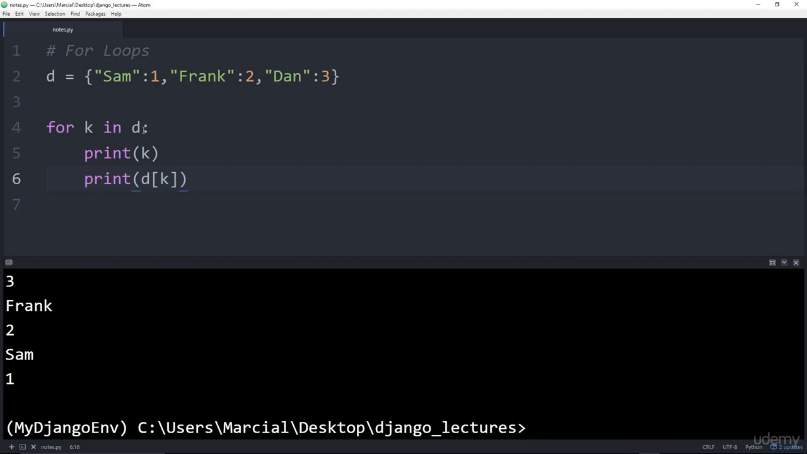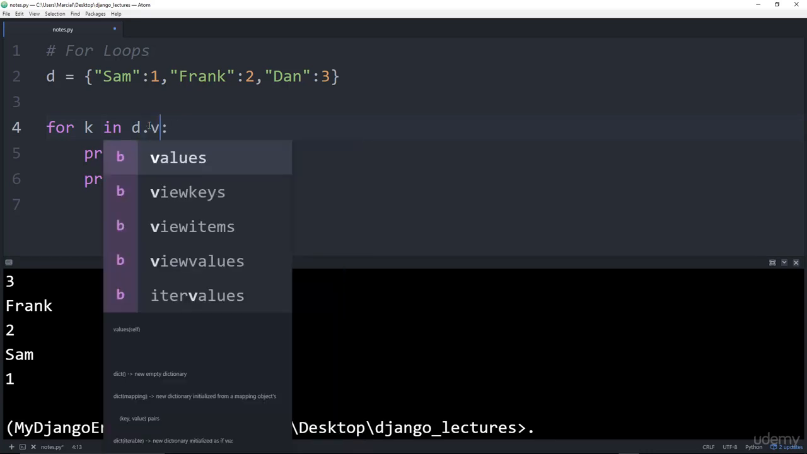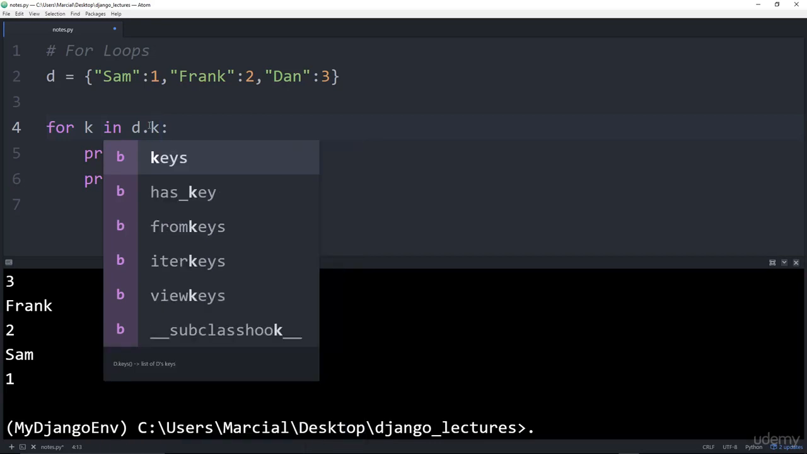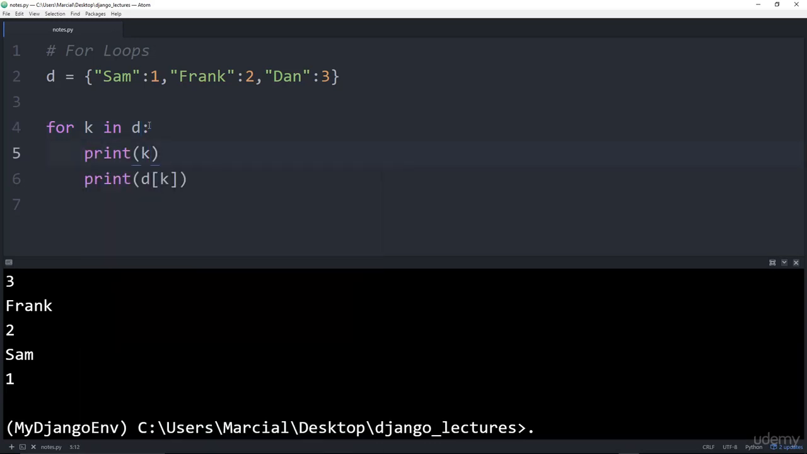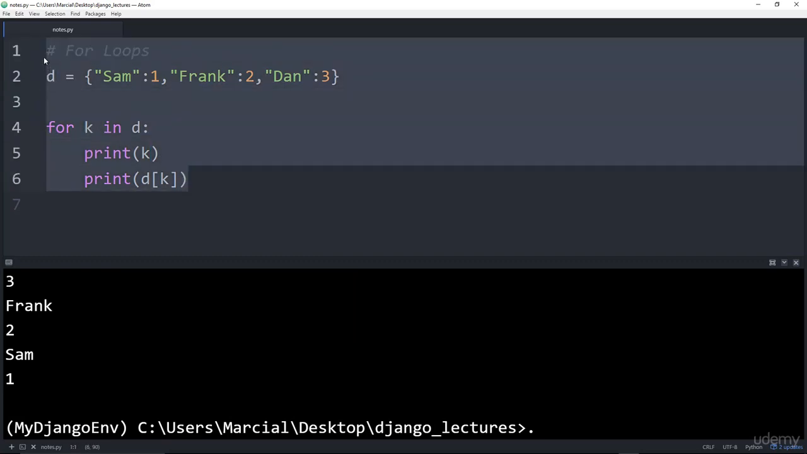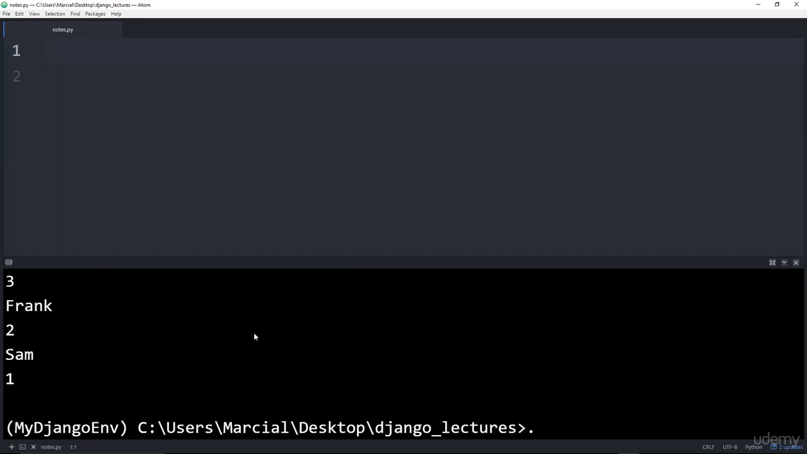There are also methods you can call off a dictionary to get all the items or all the keys. So I could say dot values to get all the values, dot keys to get all the keys, etc. But we won't actually cover those right now. If we ever use them in Django, I'll be sure to clarify what we're doing there. But again, dictionary with for loops, it's automatically going to be the keys. All right, let's delete that.